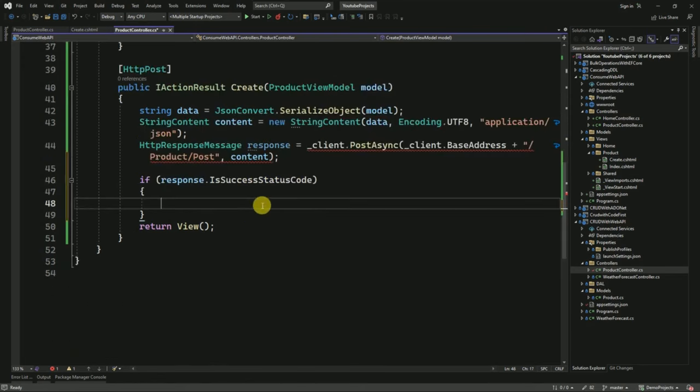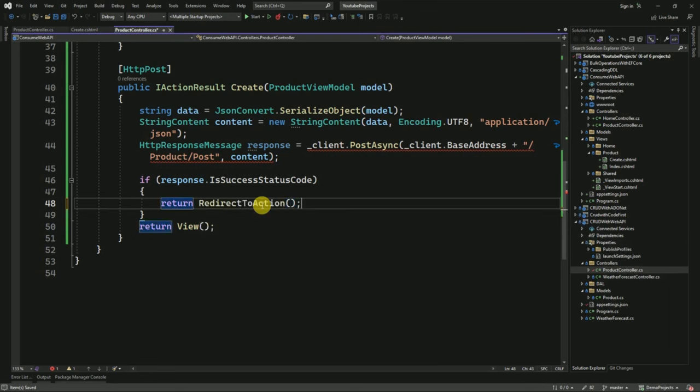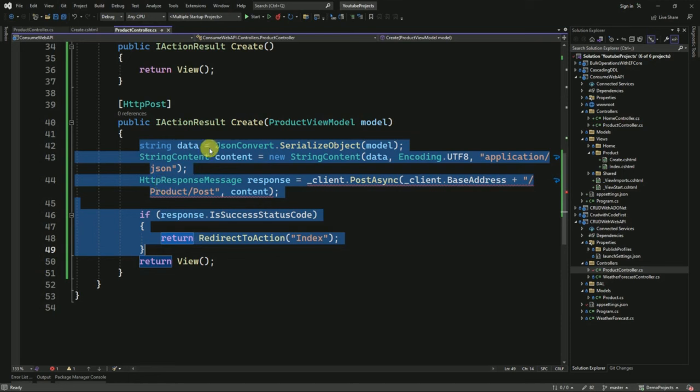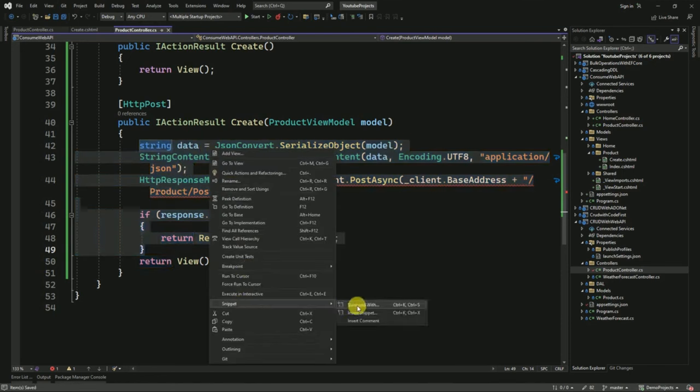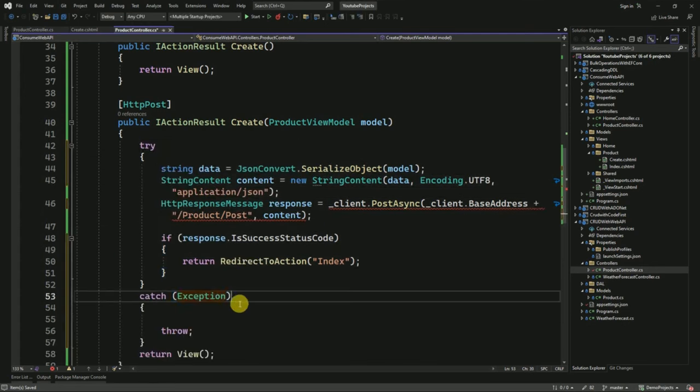If the status code is success, then we are going to return this to the index view. I'll use RedirectToAction here, and I'm going to pass Index. Also, here we have to check if there is any error. For that I'm going to use try catch. If there are any unhandled exceptions, we can handle them easily.